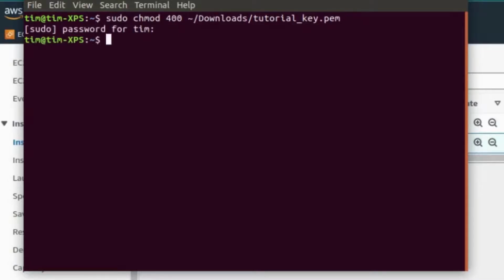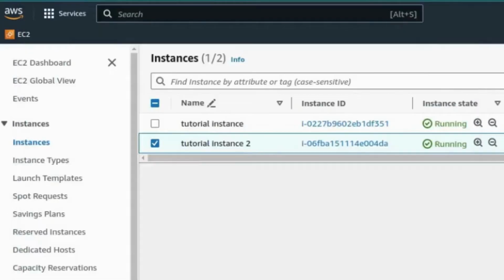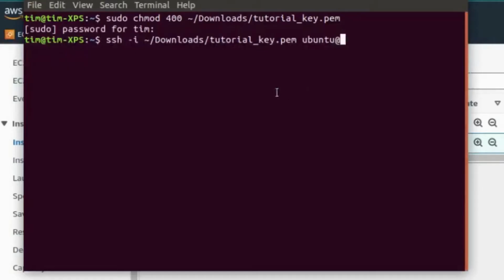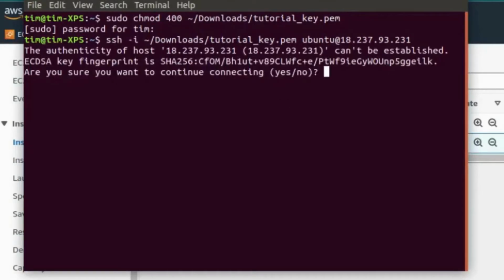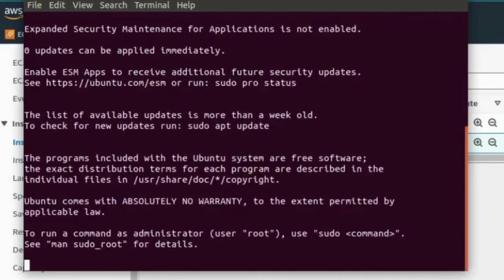Type your password. And now we can do ssh -i, then again, the location of the PEM file. And we're going to type ubuntu@, ubuntu is the username for that type of instance, and then the IP of the instance. Type yes if it's asking. And we're on our instance. So this is the instance we just launched on EC2.